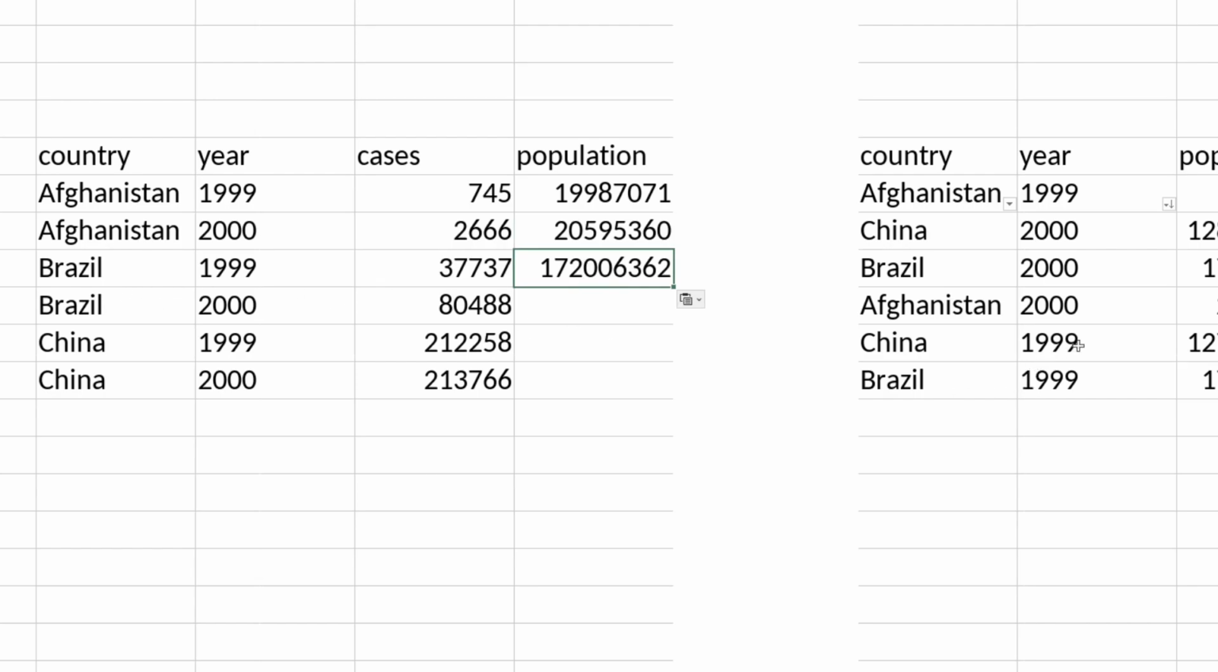Brazil 2000 is up here. China 1999 is here, and China 2000 is the second one from the top. So now we joined these two data sets using a key, and you've already seen one of the good practices that is mentioned in the book, namely that the primary key really identifies the unique cases in your first data set.